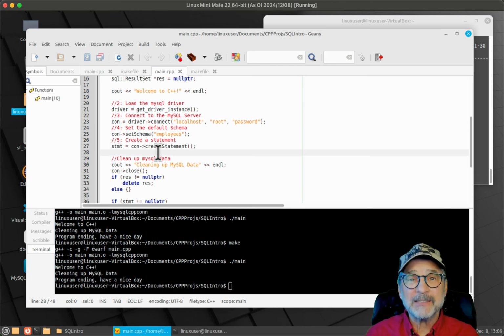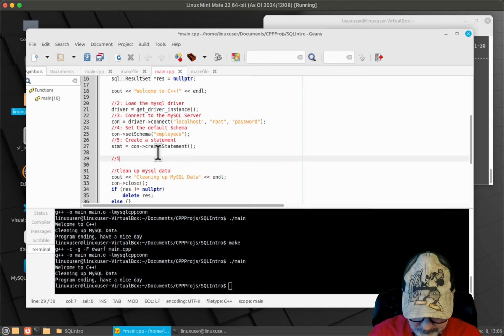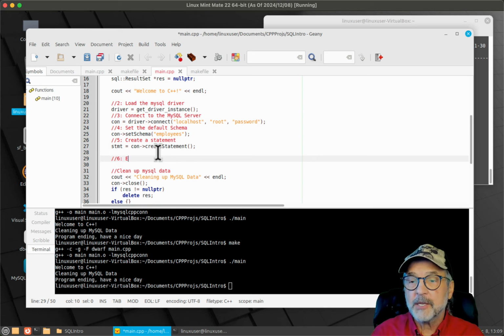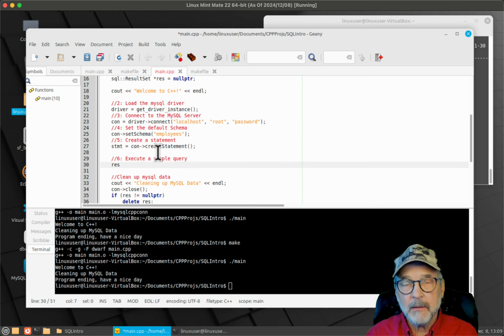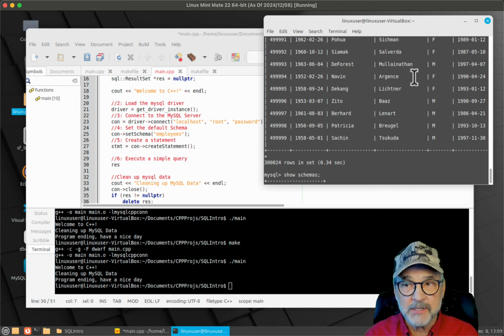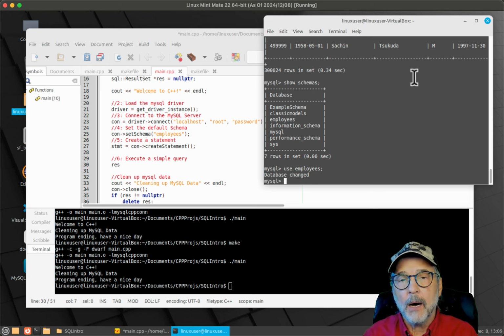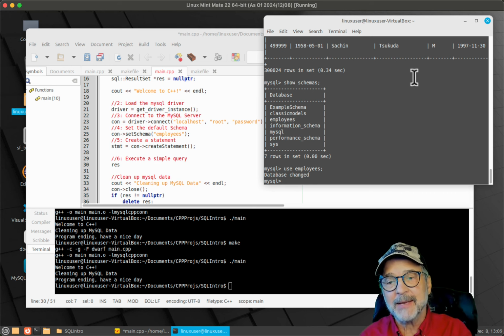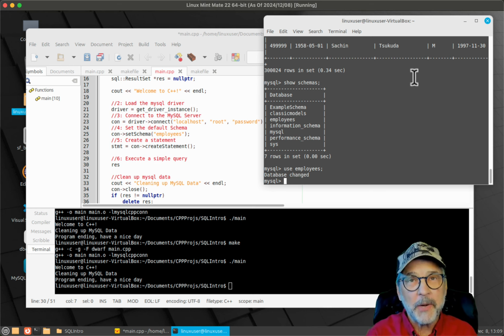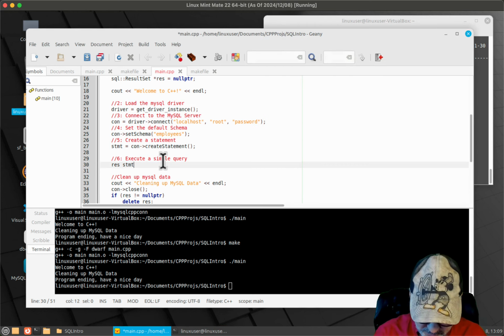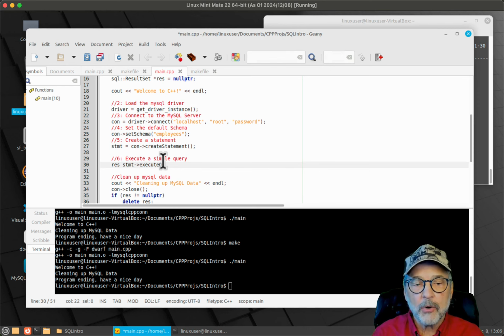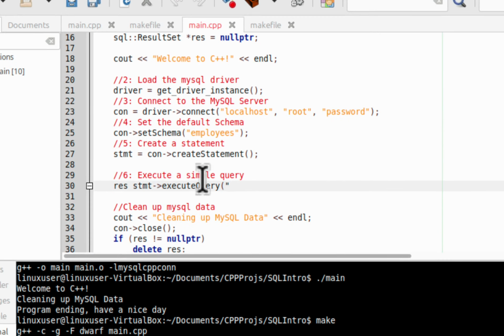Okay, so now let's do our very first query. So execute a simple query. I'm going to say result set. Now remember, when we did the query over here on the window, it returned a whole bunch of data. You can see all that data. And so what we're going to do is we're just going to send that data, or point the res variable to that data that it returns. Okay, so we're going to say, hey, statement that I created previously, execute a query, and I'm just going to say what I had in that window. I'm going to say select asterisk from employees.